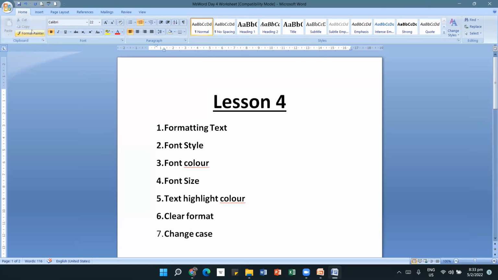Just remember that if you look carefully below here, you see there is a rectangle. This is a small rectangle, this is another rectangle, and it is all grouped together. This is a group, and the name of this group is the paragraph group. This is the font group, and this is the style group. This is how it is grouped together in Microsoft Word. We will focus today on the font group.